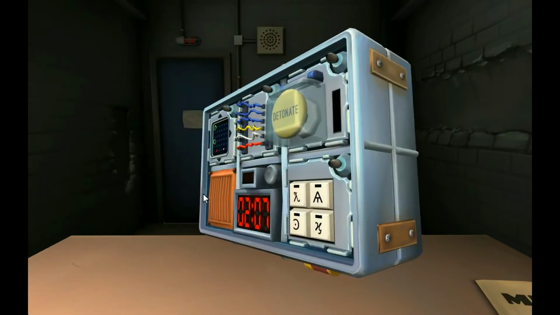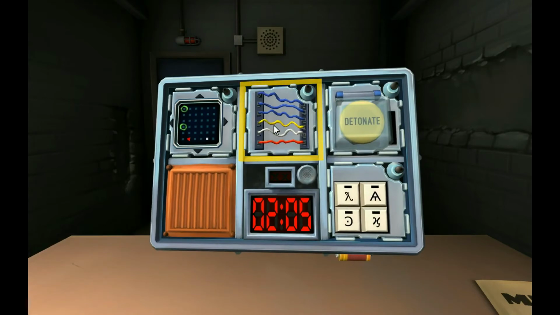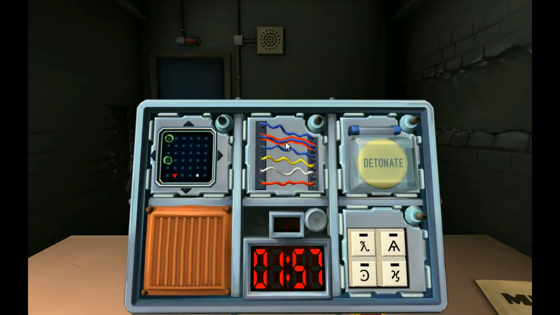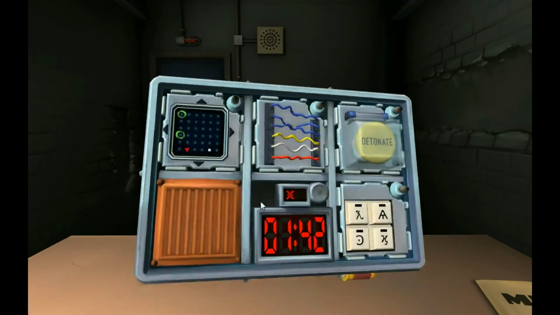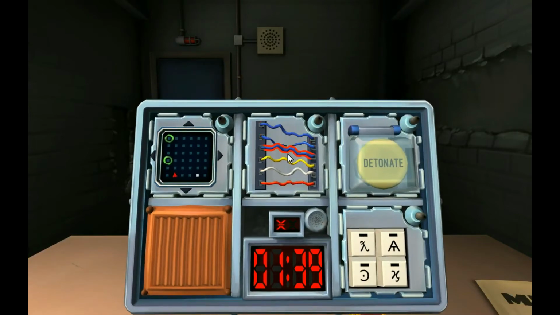Got it. Alright. Blue, blue, blue, yellow, white, red. Cut the second wire. Wrong! Blue, blue, blue, yellow, white, red. There's one... Fourth? Yes. Okay, that one was correct. I'm bad at counting.